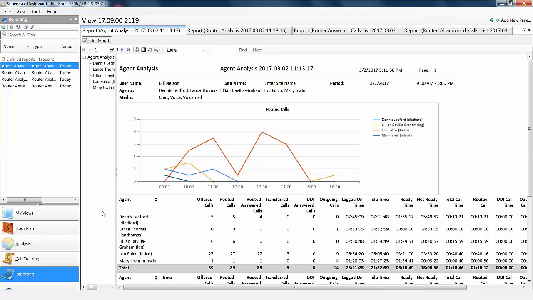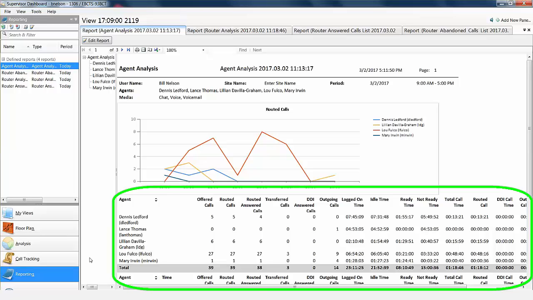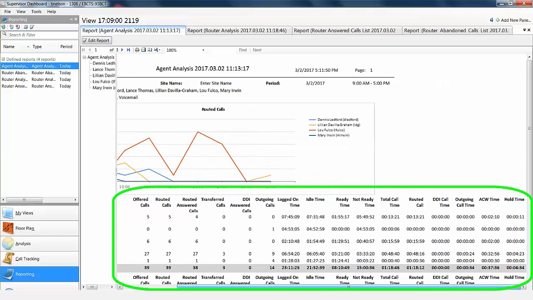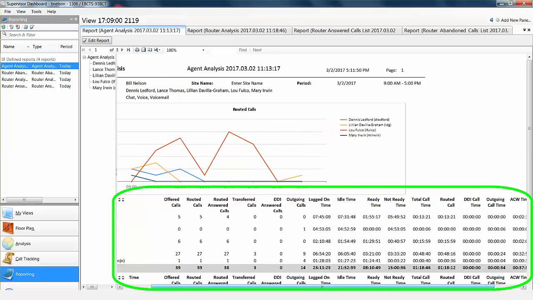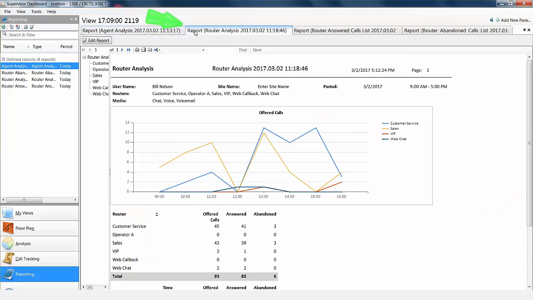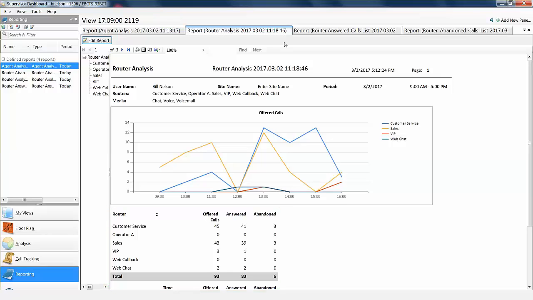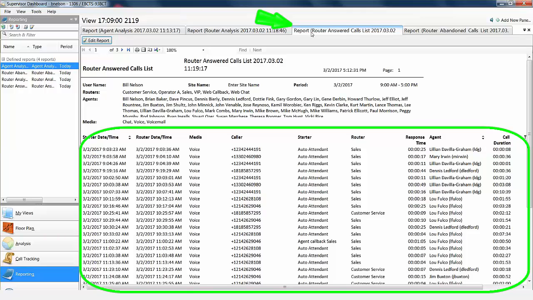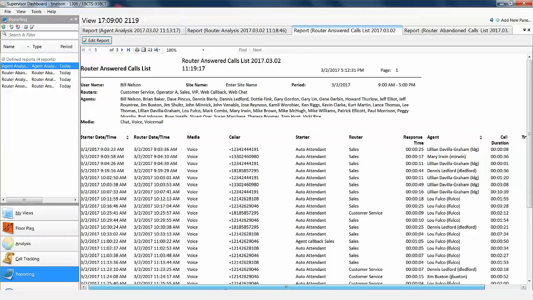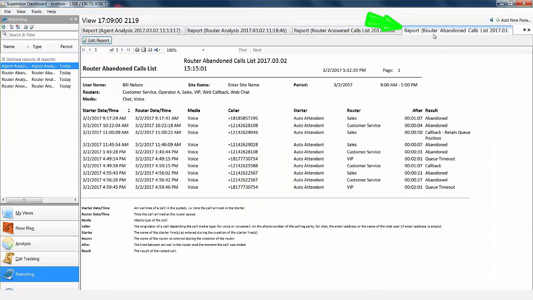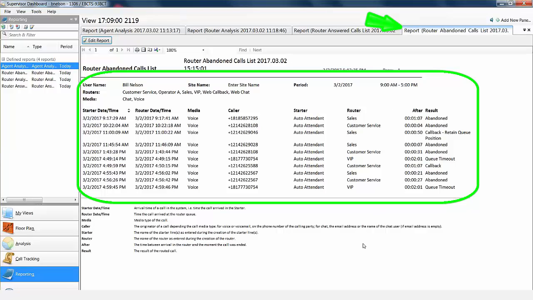For example, the agent analysis report shows and compares call volume and other information between agents. Check out how many calls were offered, answered, and transferred by each agent. It also includes calls to and from their business line and the time they spent in various states. Router analysis is similar, except the data is on the routers instead of the agents. The router answered calls list shows each call, shows when a call was received, which agent answered the call, and how long they spoke. The router abandoned call lists the number of calls that were disconnected before being answered.